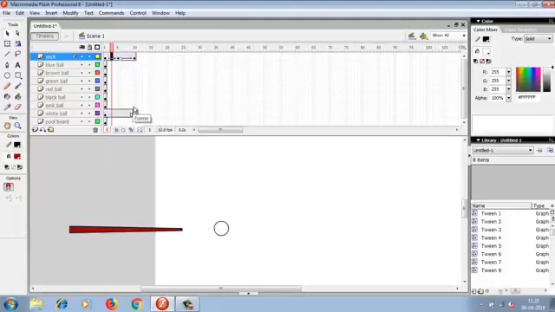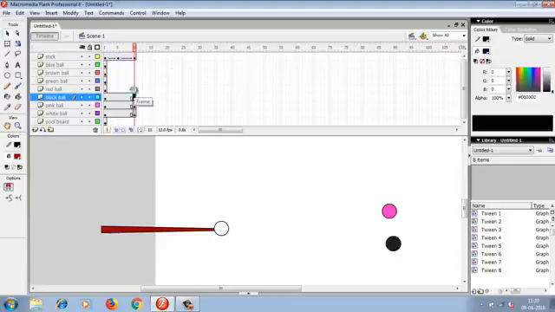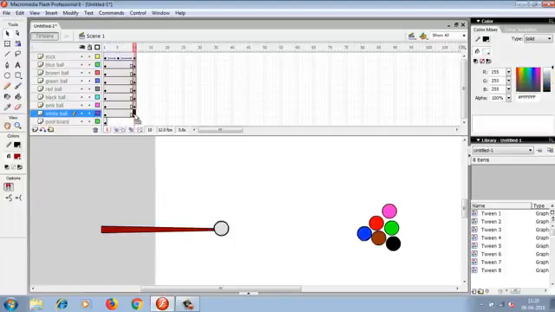Now F6, F6, F6, F6 and F6. I'm sorry, F6. Okay, now give the motion to the white ball.